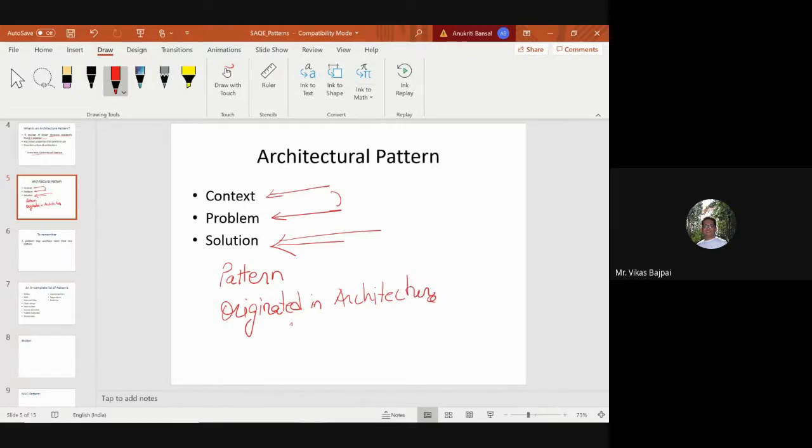So this was given by Christopher Columbus. Sorry, Christopher Alexander. Sorry.